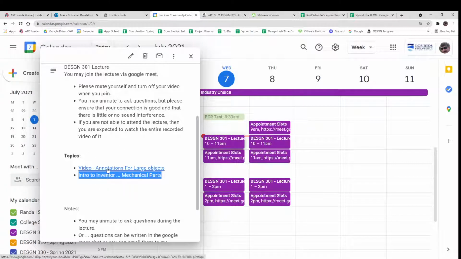I noticed that the main problem from last week was the annotations on large objects. Everybody got the one-to-one stuff done very easily, but getting those annotations for the large objects was difficult. So I've made a specific video for annotating large objects, and it's in the week 5 playlist. It's about 4 or 5 minutes long, and I think that will help.